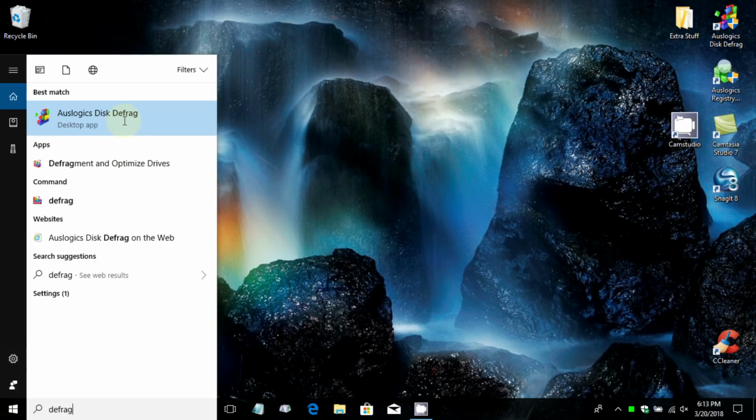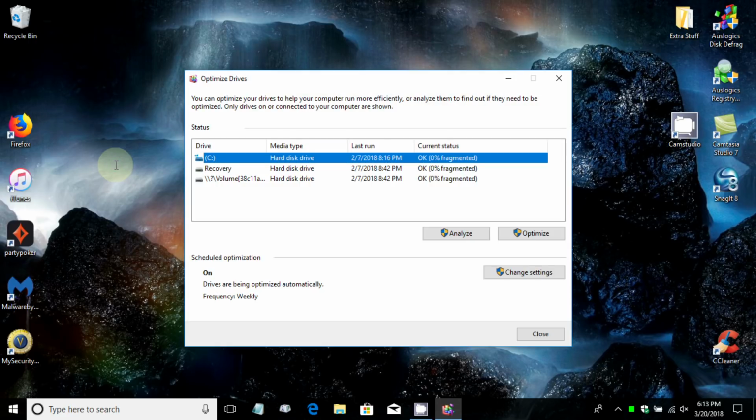This is one that I've downloaded for free. I like them both. So let's just use the free one that's built into Windows 10. I clicked on that, and this will optimize your drive.